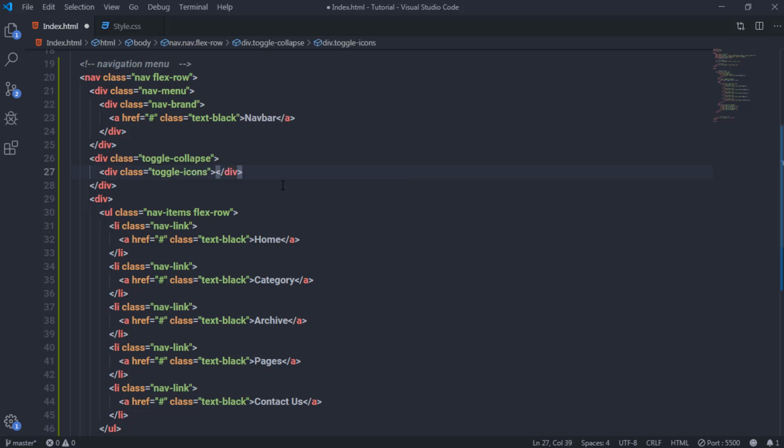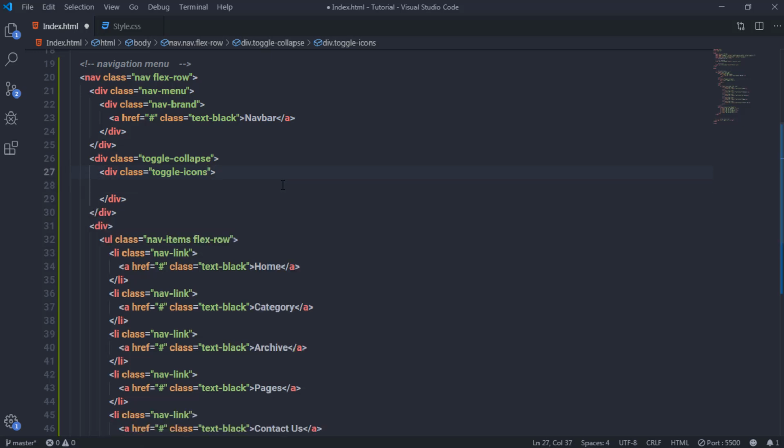You're not limited to specify only these classes. You can specify your own classes also, but keep in mind when you change these classes, you need to change the style sheet as well. Now to this div, I also want to specify text black class to change text color, right?